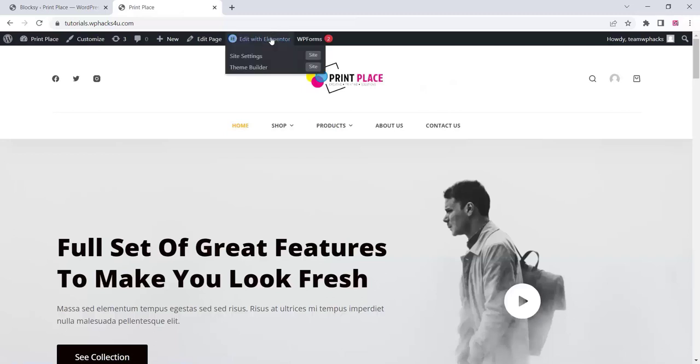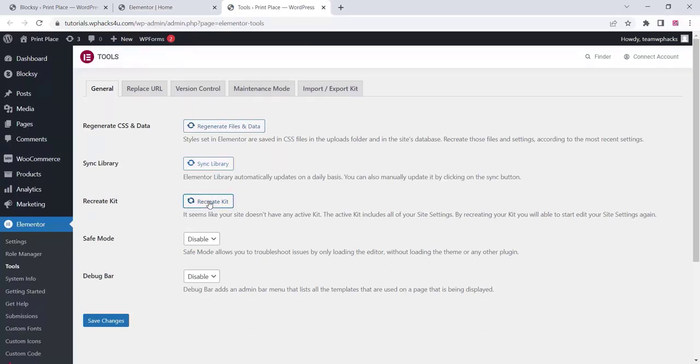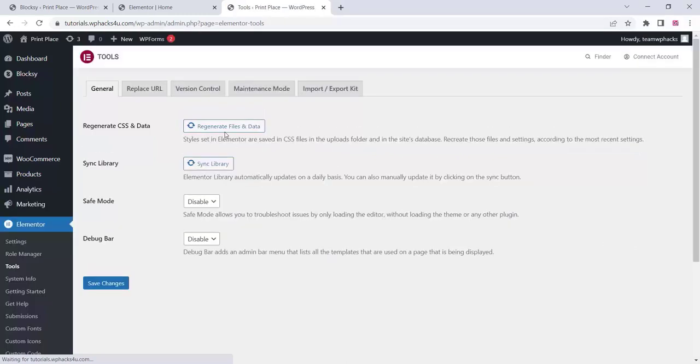Like this, you can change all the details in the header section. Now we can enable the recreate option. Click on there, and you can recreate it. And click on save changes. You can also regenerate the CSS and the library option, etc. And click on save changes.